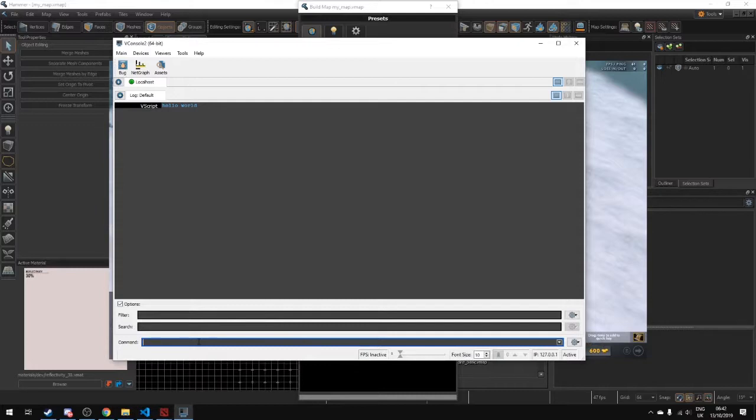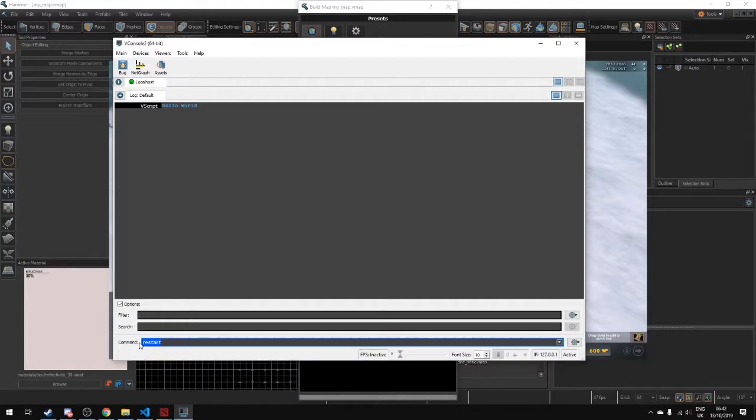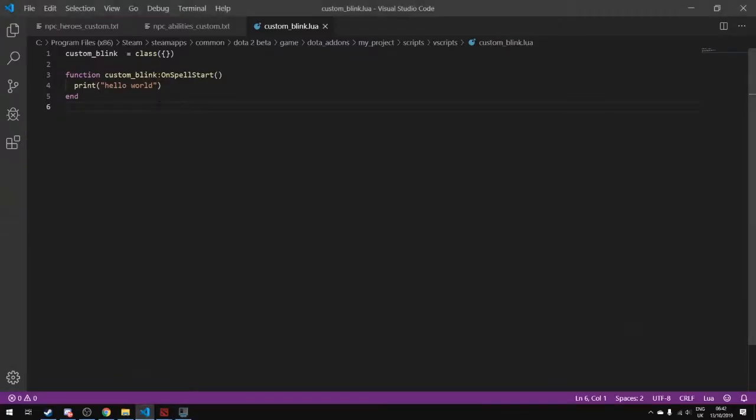One of the other commands that's quite useful is called restart. So instead of going back and clicking the skip build button every time, you can restart your custom game by just writing this command in. So now we're going to write actual logic for this ability to make something very similar to Blink Dagger. Not identical to it, but with some similarities.